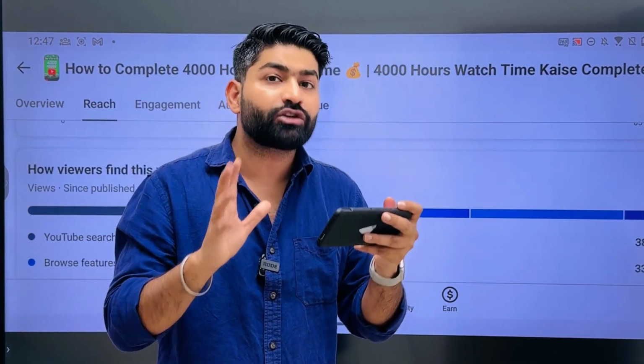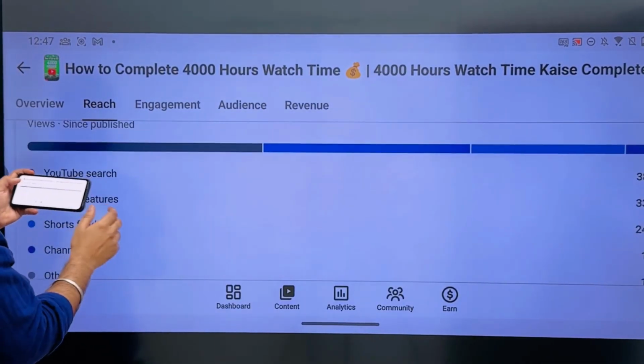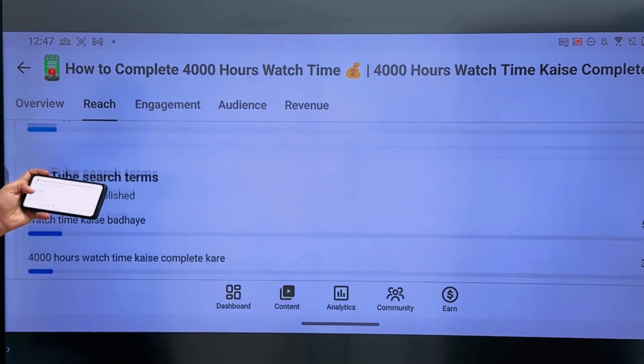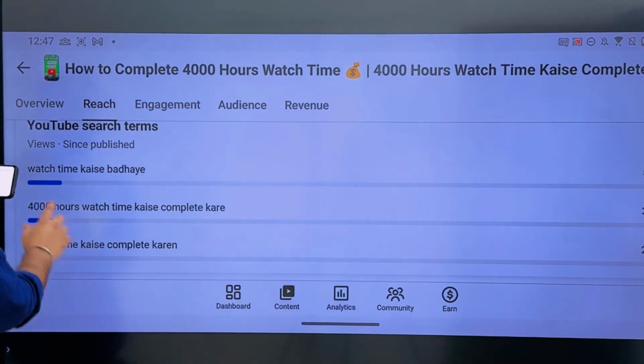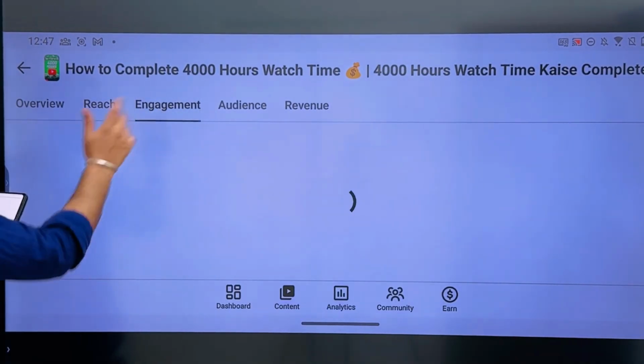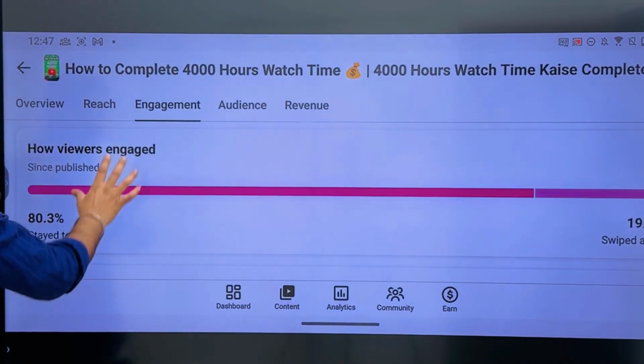This means now I'll have to put a thumbnail on each of my short videos or set a frame that viewers see first, so that in YouTube search and the browse feature we start getting more views. After that, here too, we'll check what people searched on YouTube to find our video. So now we know that as well. Now you have to go to engagement. In engagement, what will we look at? We'll see how many people watched our video.